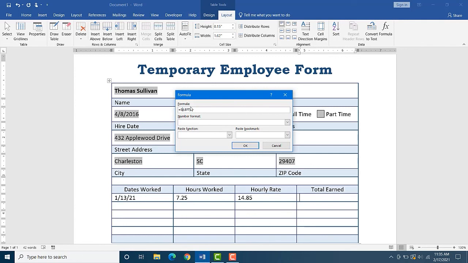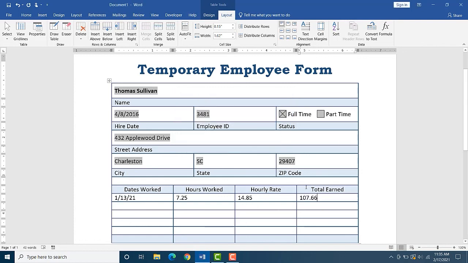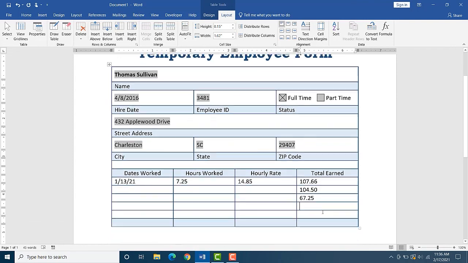I'm going to remove sum and replace it with product. Now, I did that in capital letters, but that wouldn't matter. And as soon as I OK that, I can actually see the answer there. We'd have to get out the calculator and make sure that was true, but I can see that. Now, if I just type in some other numbers here, all right, we have some different total earned.